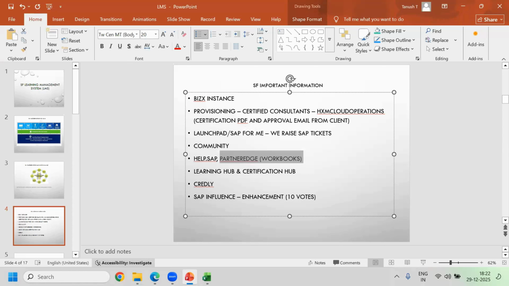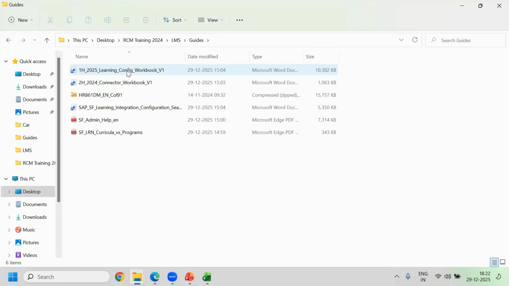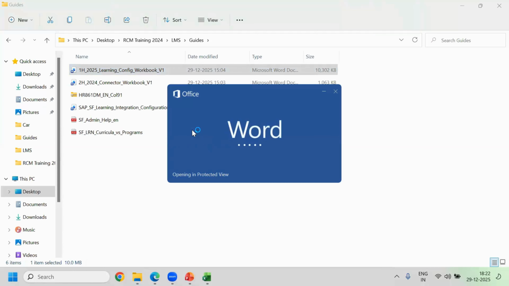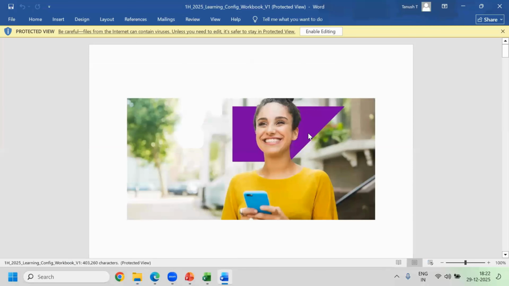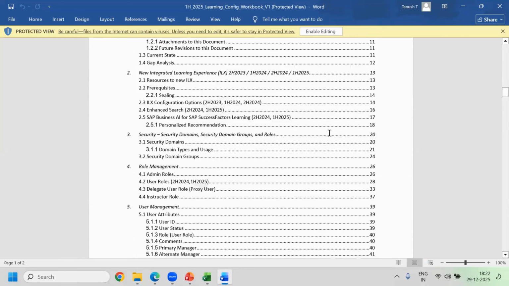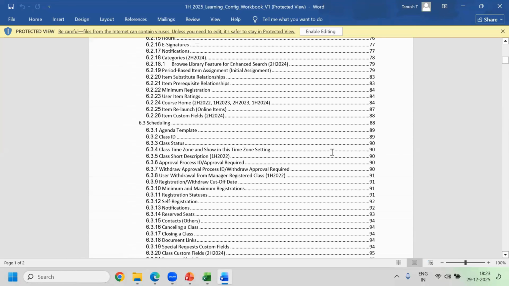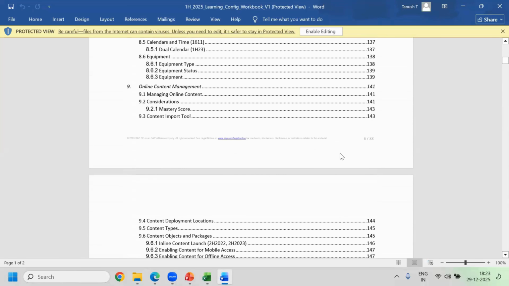I've already downloaded them for you so that I can share the latest ones. I got this connector workbook from help.sap. It will be available there, but it's better to download it from PartnerEdge. If you don't have PartnerEdge, you can download it from help.sap. So this is the latest one. I'll share these in a Google Drive or something, and you can download it. Okay, sir.